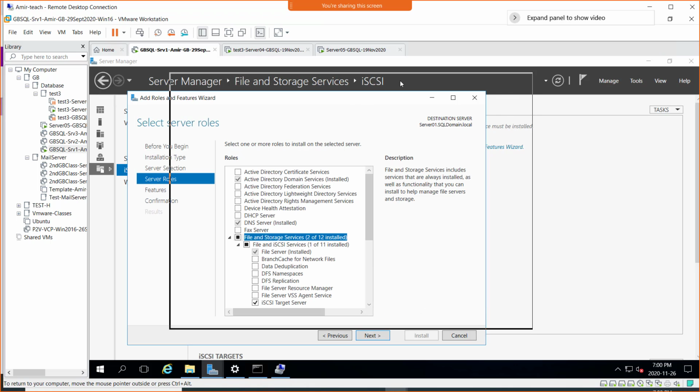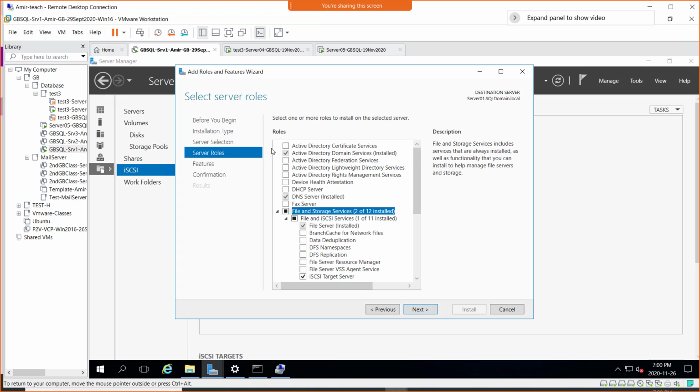and now it is on exactly this roles page. First of all, it expanded the File and Storage Services here, then it also expanded File and iSCSI Services, and if we go further down, the one option that we want to select is iSCSI Target Server. This option has to be selected. It's actually inside the roles here, and it has to be selected, which is already done for us. So I'm going to click next and install this feature.